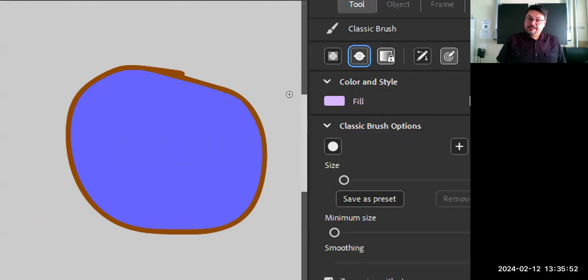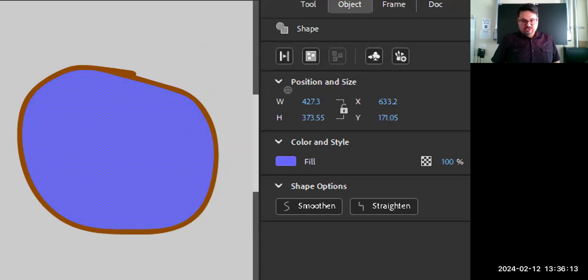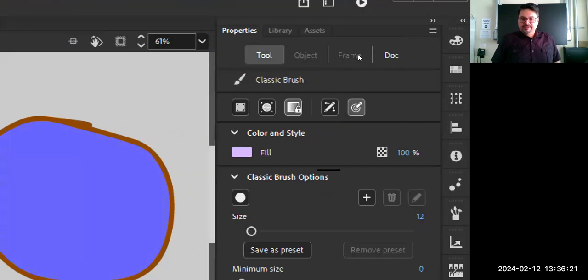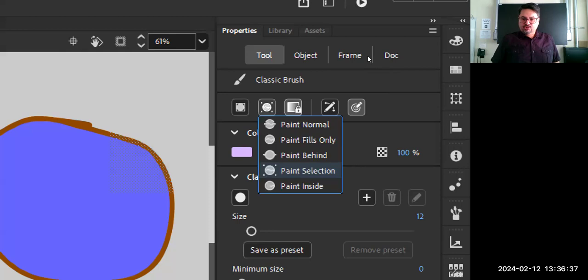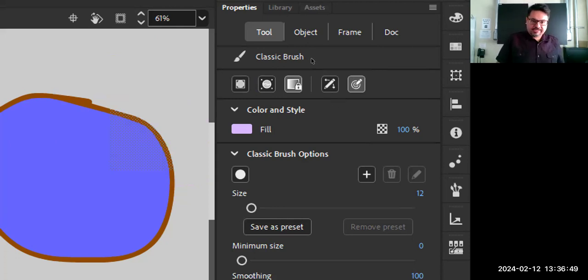Paint behind. I start painting here and I go all the way to the background over here. I let it go. I paint it behind the object. Paint selection. On that one, you have to first make a selection that's selected. Then I switch to the brush tool. And then when I have the selection and I paint there, it's only in there. If I make a selection that is that piece right there, select brush tool, paint selection. Well, I paint over here, then on the part that I selected. So many modes, so many techniques.